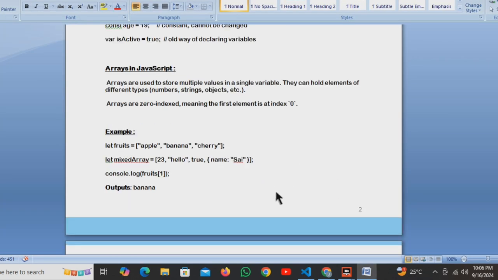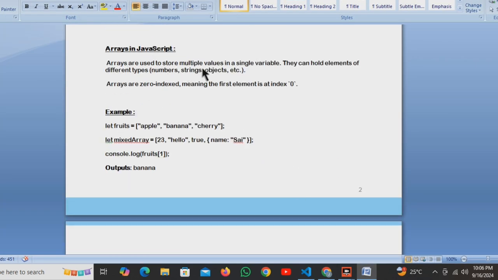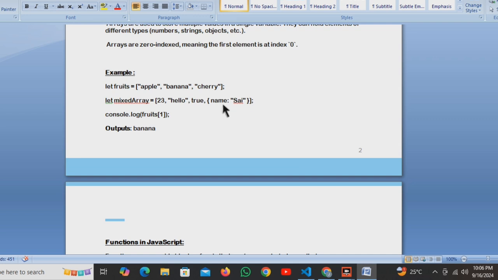Now we can move to arrays. Arrays are used to store different types of data in it with the same variable name. We use indexing to access the data. In JavaScript, the indexing starts with 0. For example, we can see an array here. The array is fruits. In that we store different fruits: apple, banana, cherry, etc.